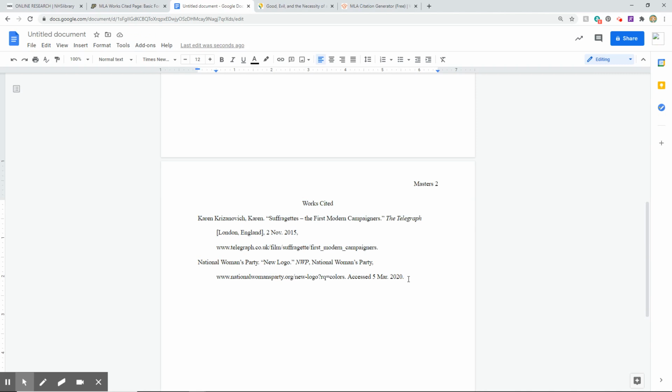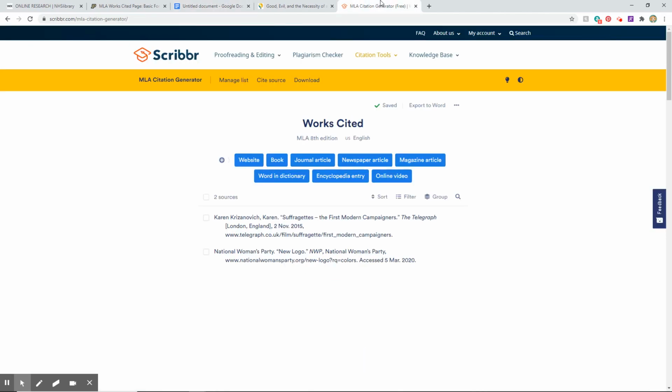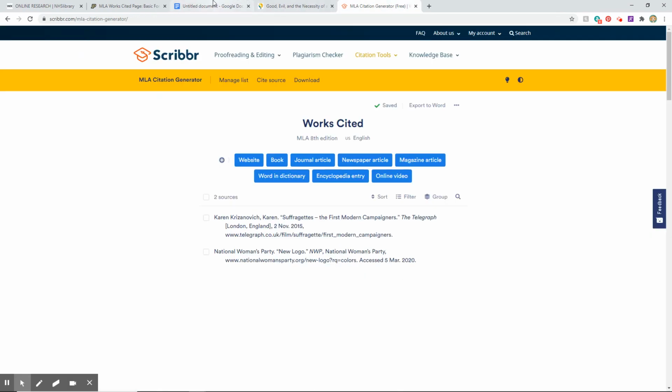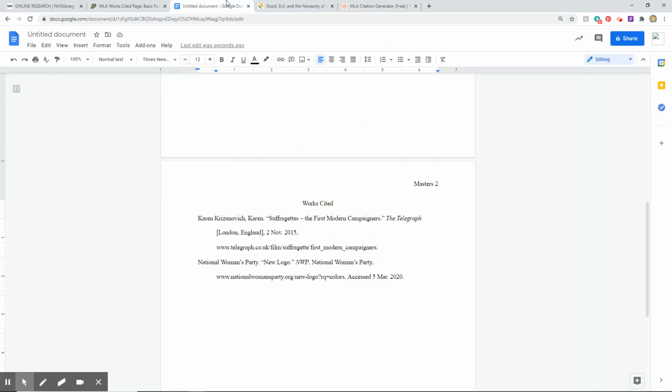Now, you could avoid all of this fixing like we did at the beginning by creating the Works Cited list yourself. But in this case, I think it's faster to copy and paste the entire Works Cited list from Scribr into my document and then quickly go back and fix those few things than it is to go back and forth between Scribr and my doc, typing all that information in.